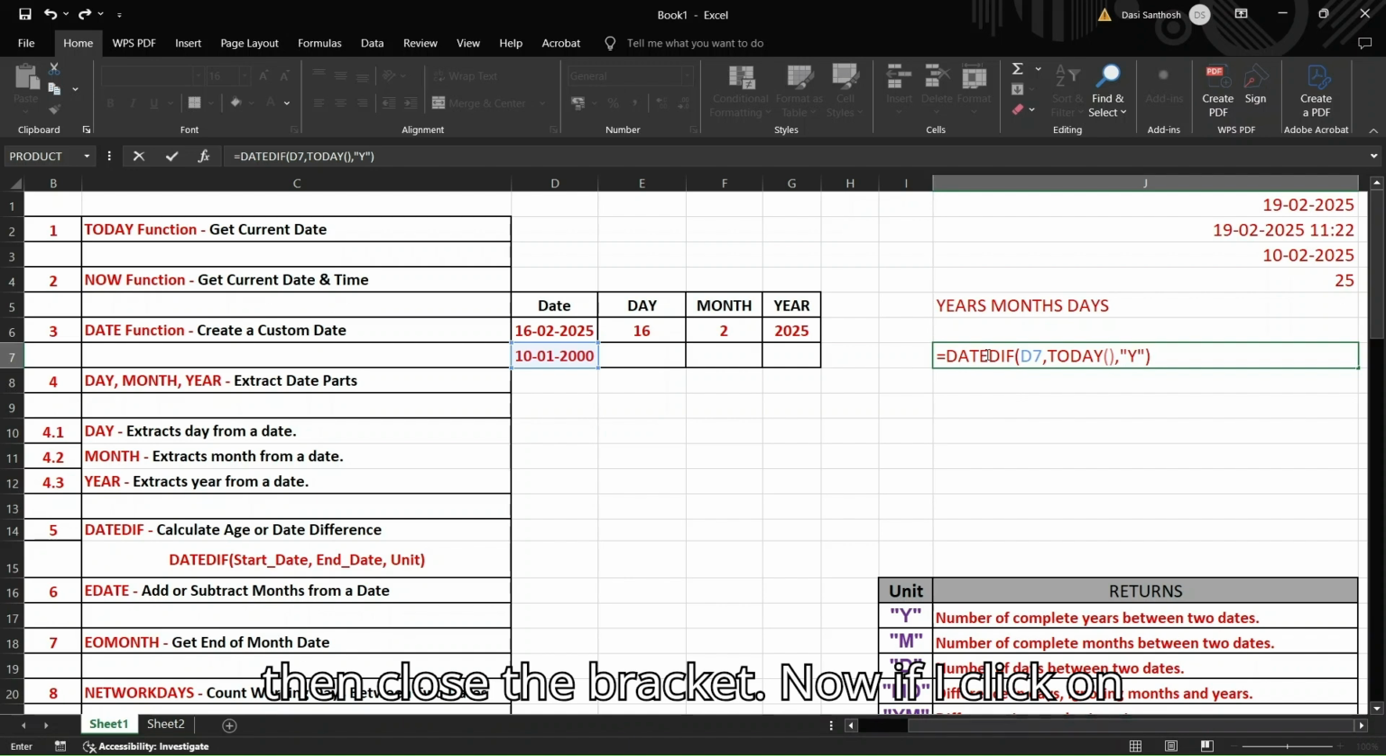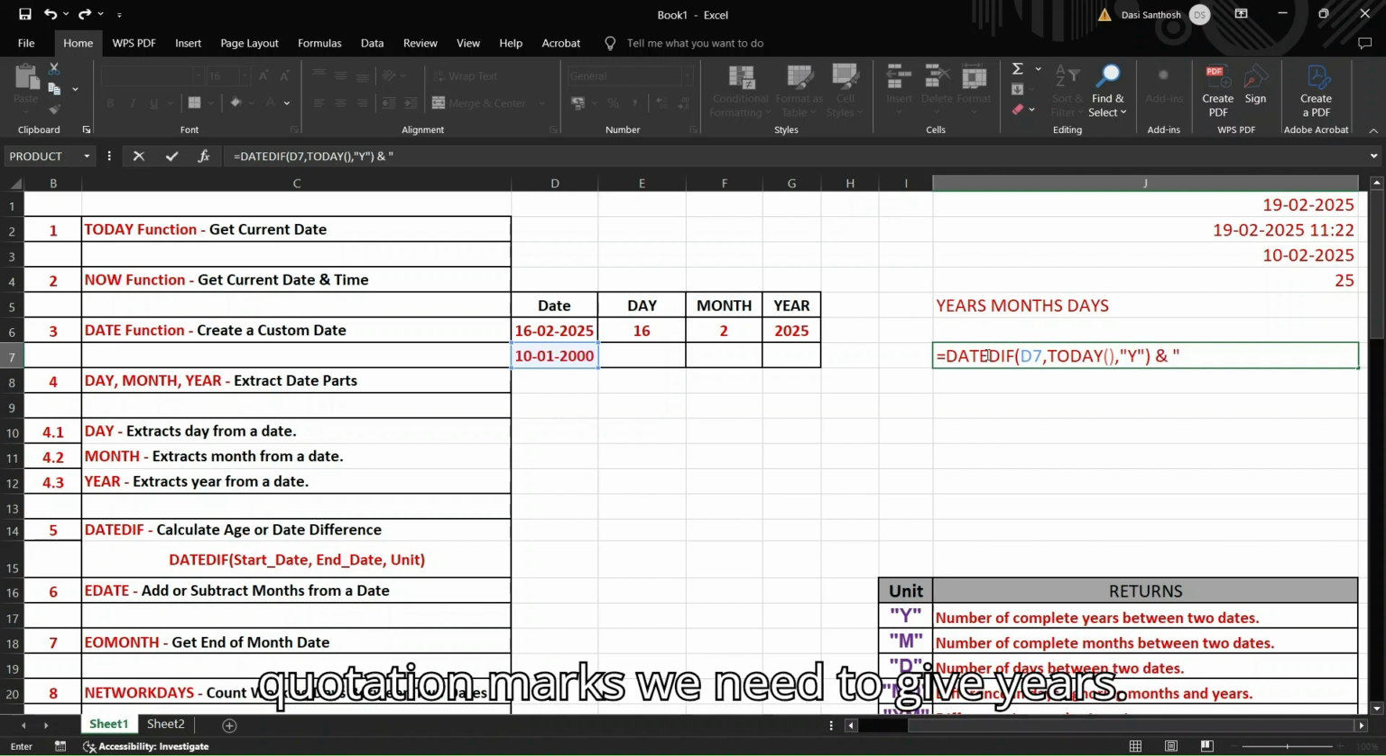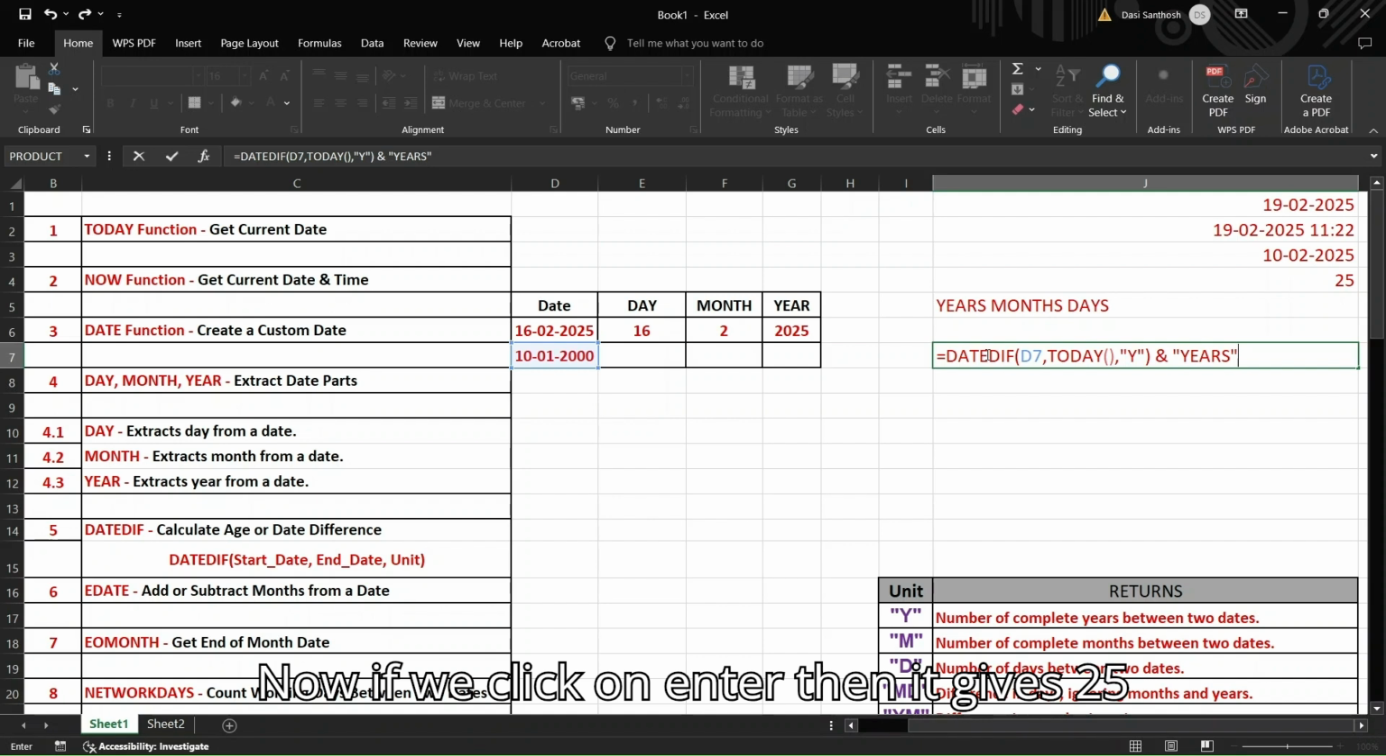Now if I click on enter, it gets 25 as we saw previously. So we need to get something like 25 years. In order to add text, we need to use the and symbol, and then in double quotation marks we need to give years. Now if we click on enter, then it gives 25 years. In this way we can perform years.